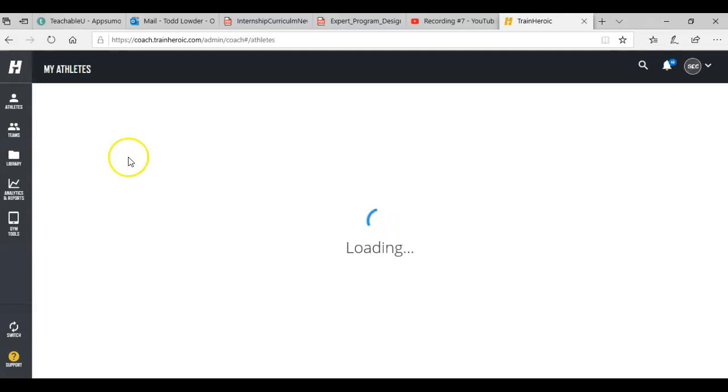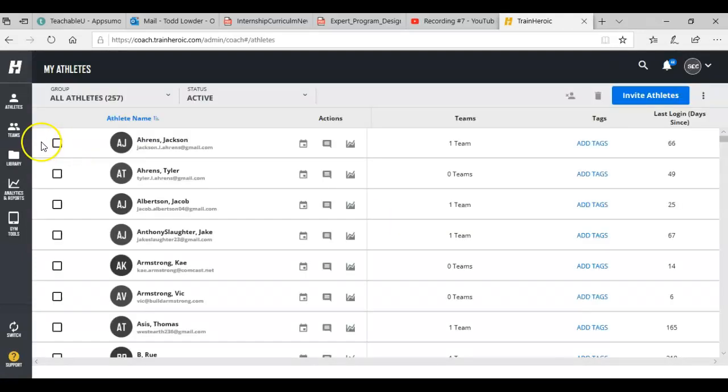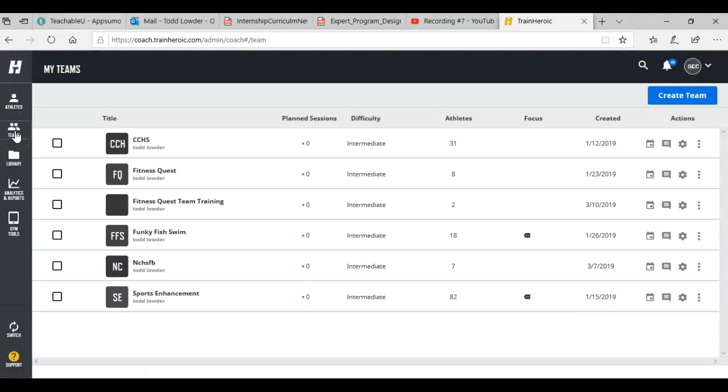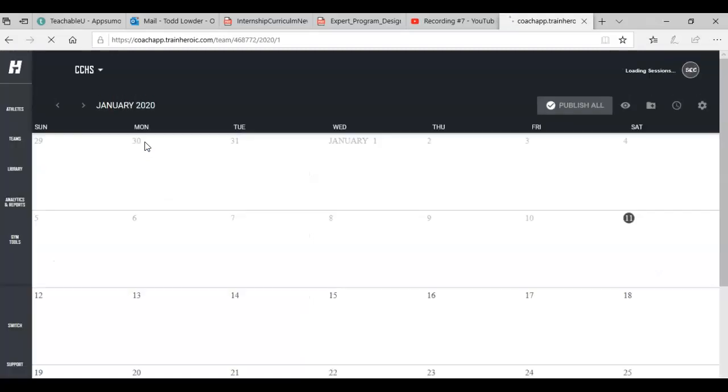Once we log in, here's the dashboard. Obviously, it's pretty intuitive from there. This is a list of all the athletes that are in our system right now and or clients. We can also place them on a team. So we could create a team based on access codes. So this was our initial Central Catholic team, if you will. Right now, there's nothing on their schedule.